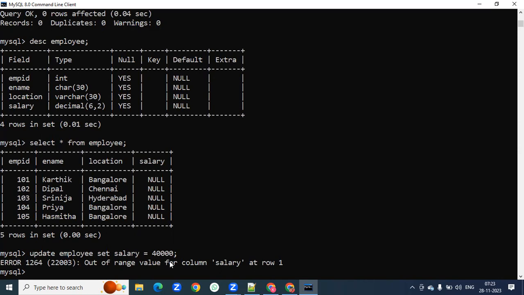Out of range, salary. Okay, I have given 6,2, which will accept 4 digits on the left side, and I have entered 5. I would like to change the data type of that. Alter table employee.